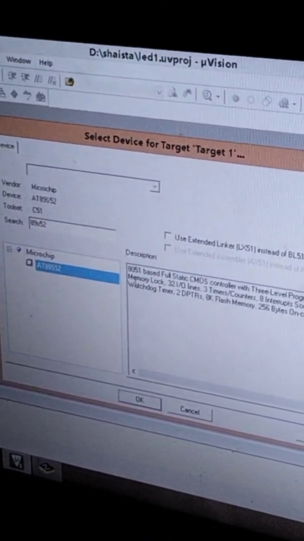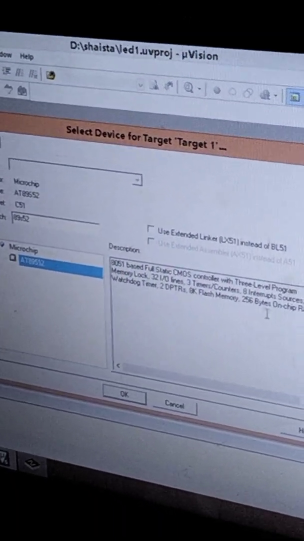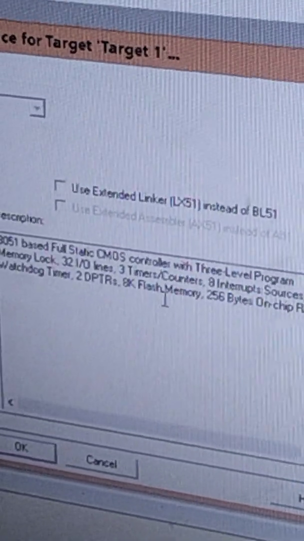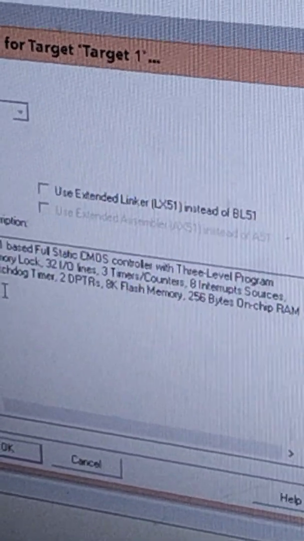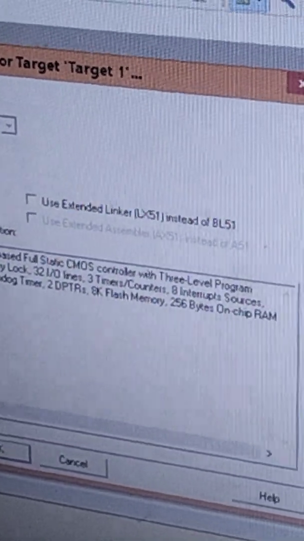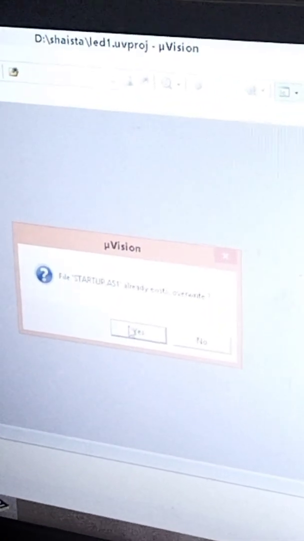You can see the features are also mentioned here. It is an 8051 based microcontroller. It is having 256 bytes of RAM and 8 KB of flash memory. One more feature is that it has a watchdog timer and 3 timers, and most of the things are mentioned. Okay, now it will ask to copy the startup file. So yes and yes.